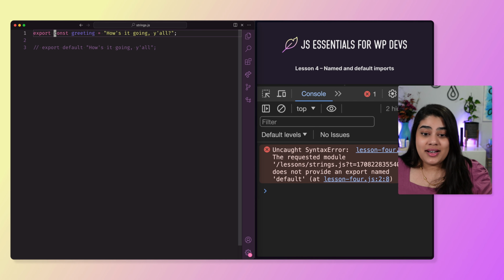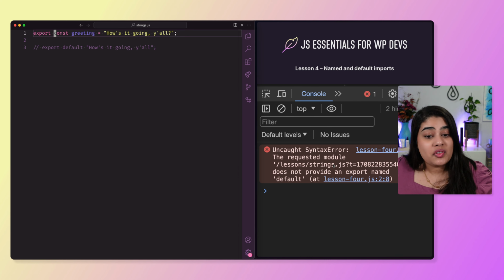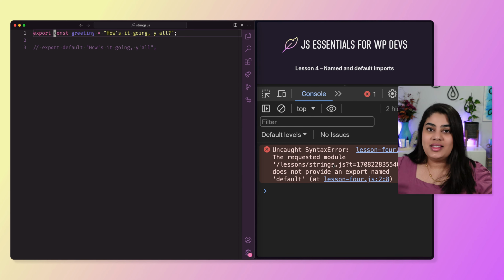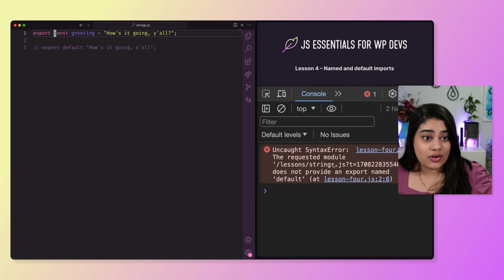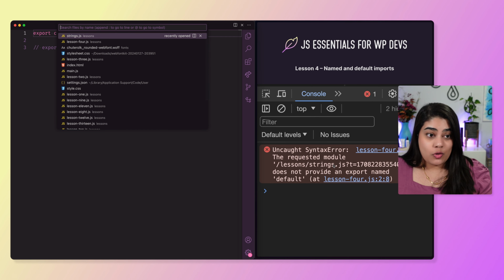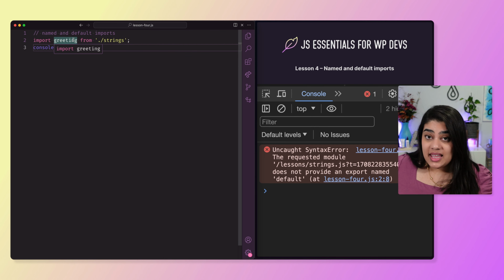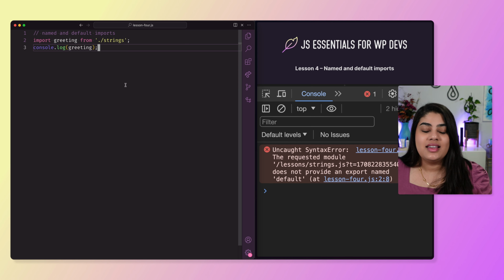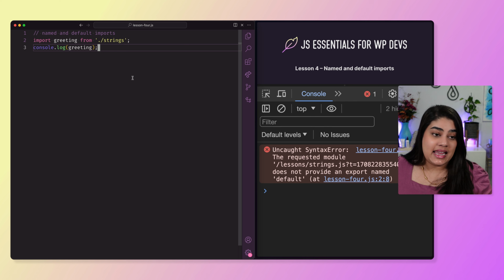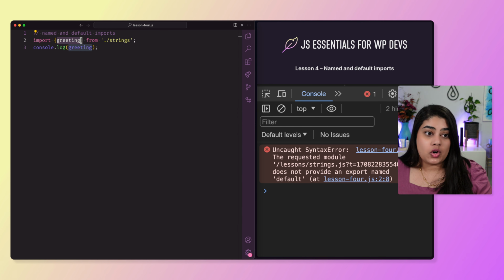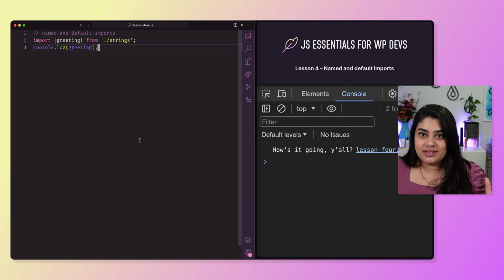Now you can see there's a different error. The requested module does not provide an export named default. There is no default export in this file. So in order to get a named export into your file, you must use the exact name that was given in that file. So in here, we have import greeting, the same name, but because right now it's assuming that it's a default, in order to indicate that this is a named export, we have to wrap it in curly braces. And voila, now it works.